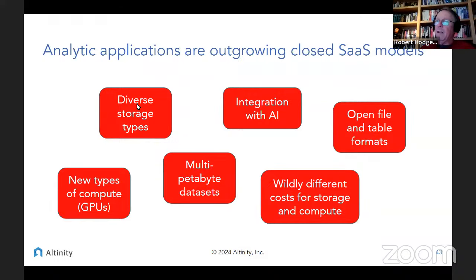Well, the analytics space has some really interesting changes going on. One way I think of it is that we now have such a diversity of storage, plus vastly different prices for using both storage and compute. We have huge data sets. People are trying to figure out how to integrate with AI, and then we have some new technologies, specifically open file and table formats. So data lakes, for example, have pretty much settled on Parquet as a way of representing very large amounts of data.